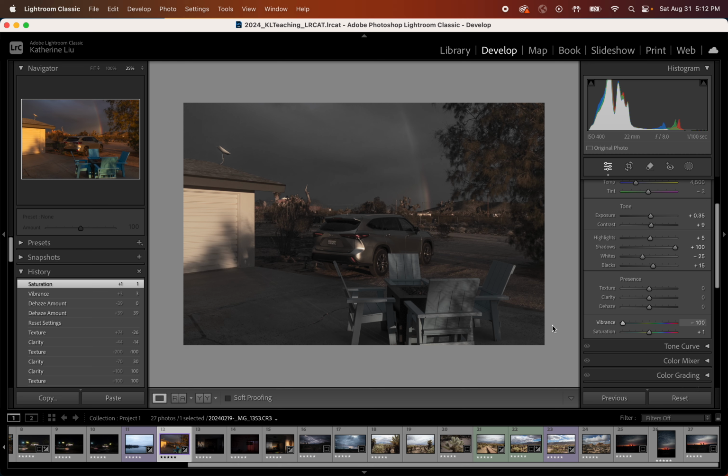Vibrance can make things kind of black and white, but you still see colors in them. Whereas saturation makes the image completely black and white.